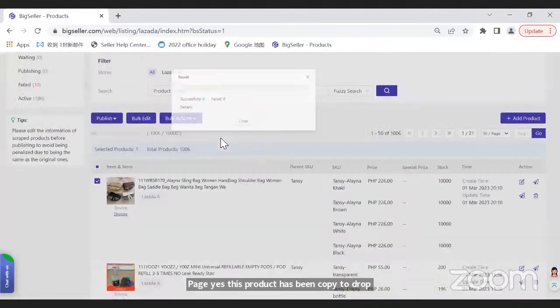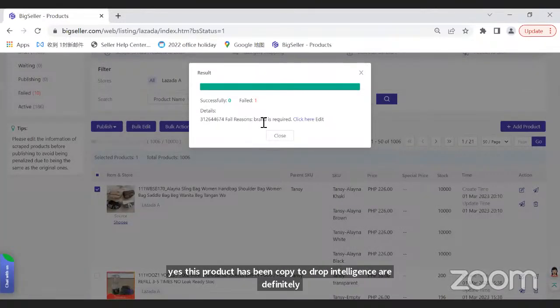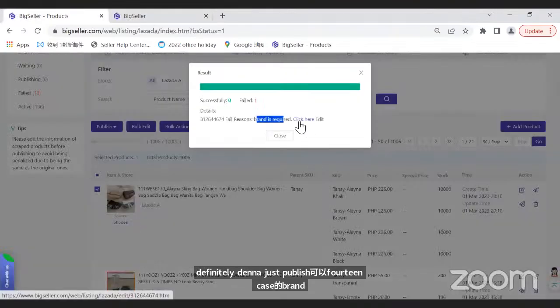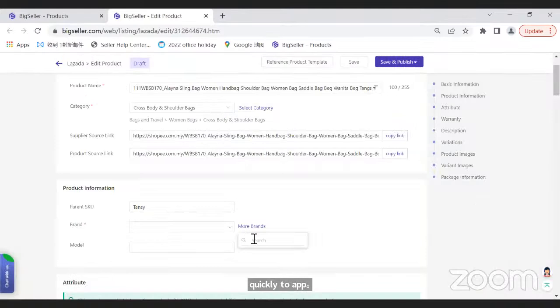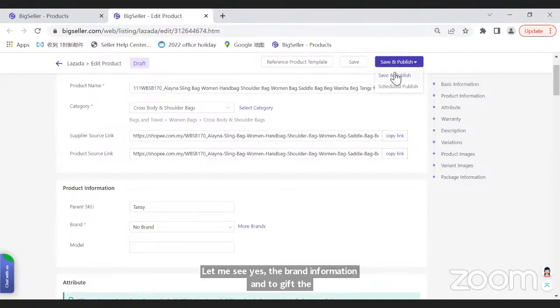Then I just publish. It failed, because the brand information is required. Then click here to add. Yes, the brand information. I need to give the brand. No brand. Save and publish.